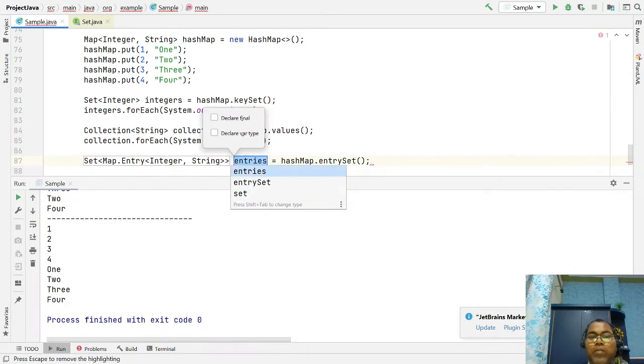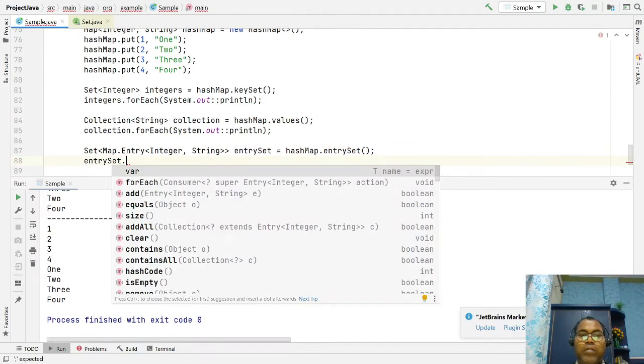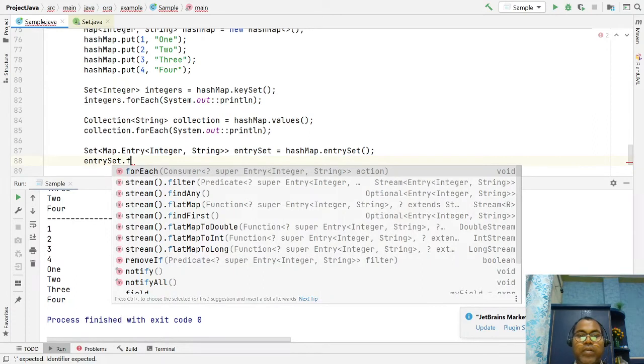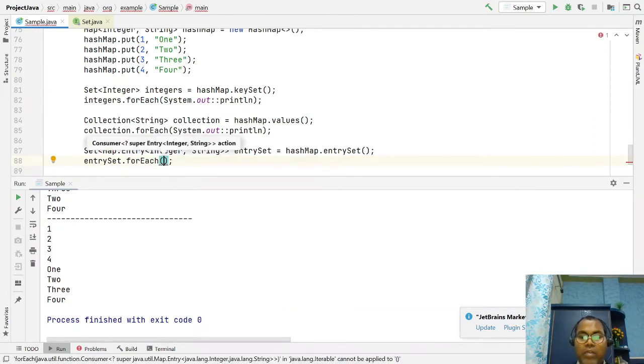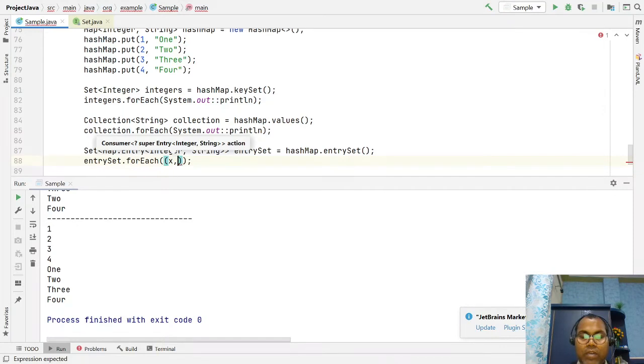So here is the concept of entry set. They have a set of map entries. Here you are getting one map at a time, and from each map you are getting the object key and value. So you can call dot forEach, and here each entry takes two arguments, key comma value.